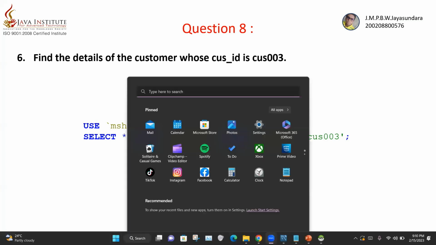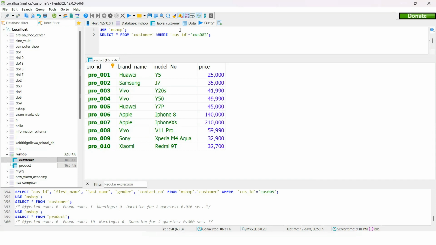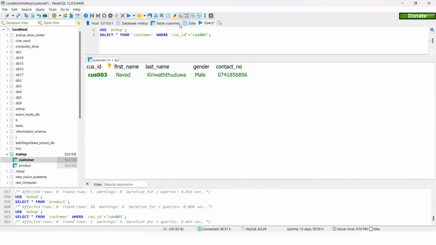So let's go and do this practically. After inserting our query, we can click on this run button and it's going to load that relevant cus ID details in here. So let's go back.